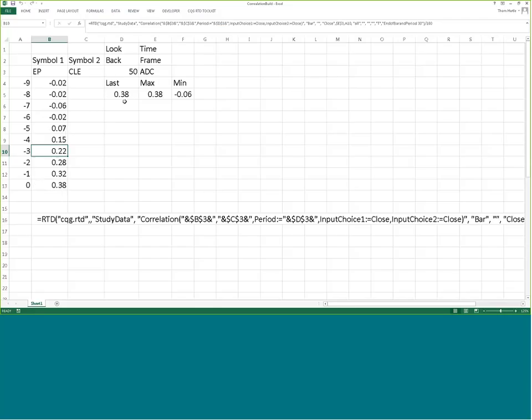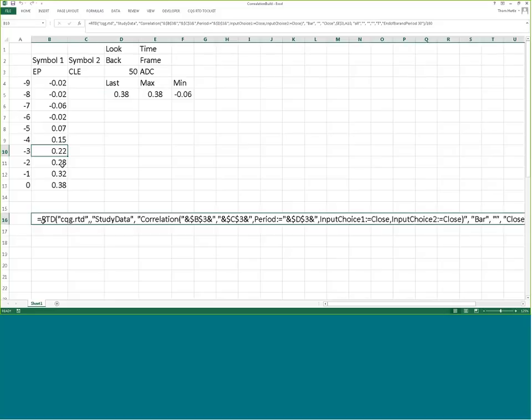So here I have a series. I have the E-mini S&P in cell B3 and CLE for crude oil in cell C3. And I'm using this formula that you see down here that I've expanded. So this is your typical RTD call. It's a study data call. It's using correlation. It's looking for the symbol in B3 and the symbol in C3. It's looking for the period, that is the look back, to be in D3, which is up here, 50 bars. And I'm using daily closes that have been adjusted, equalized closes over the last 50 bars.